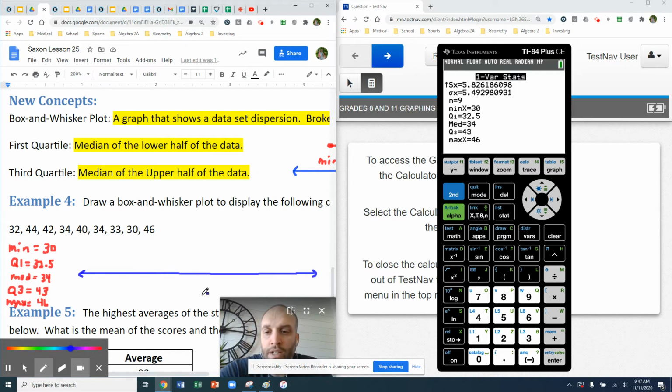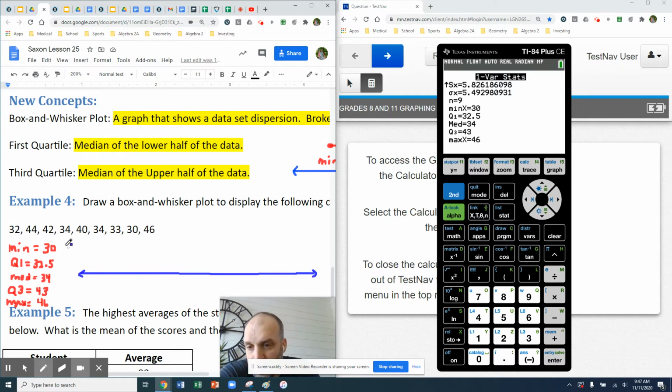When we start to make our box and whisker plot, we're going to set up our intervals to include all the way from our minimum to our maximum. So it looks like we go from 30 to 46. So I'm going to set up intervals of 30, 40, and then up to 50. So I'm just counting by tens, and that's going to include the 46.